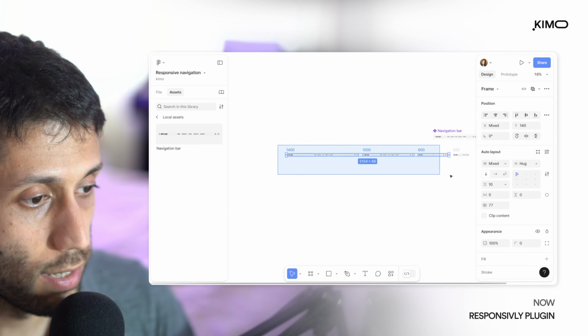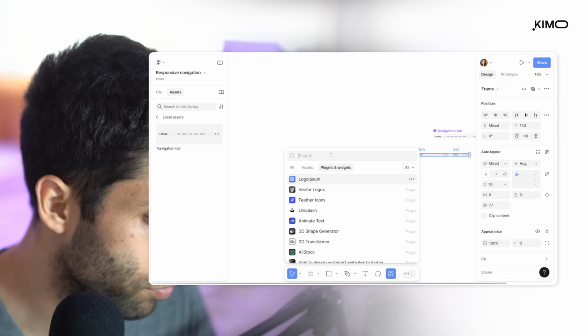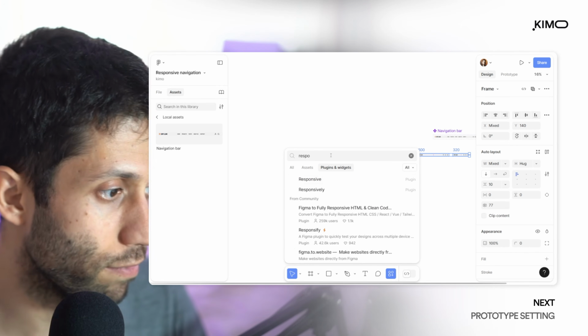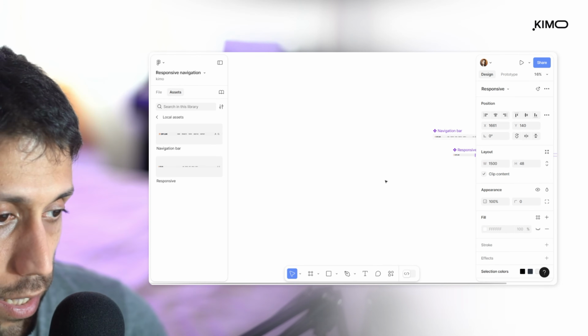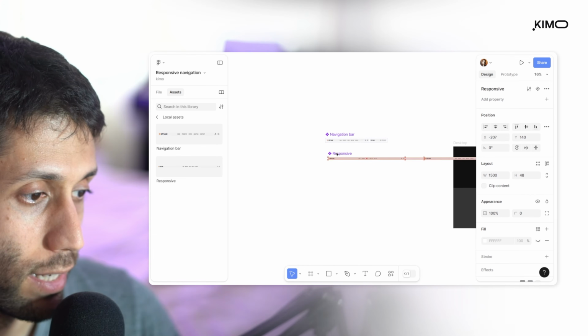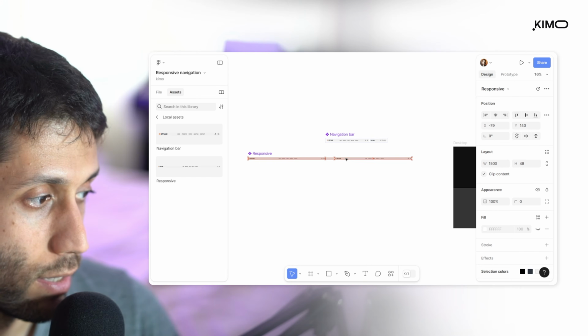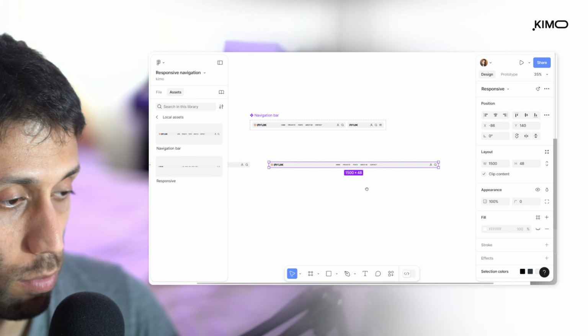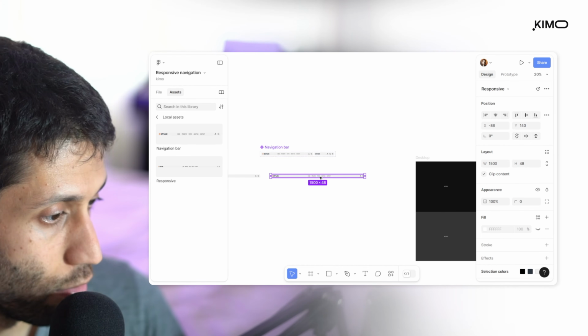Now it's time to select all these frames and go to the plugin section and search for Responsively, which is this one. And I'm going to run the plugin. This plugin is going to automatically make one component, which you can see here, and one instance of the component, which is the one that we are going to use later on in our final design. As I said, we're going to use this one.